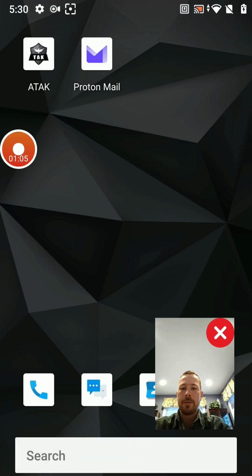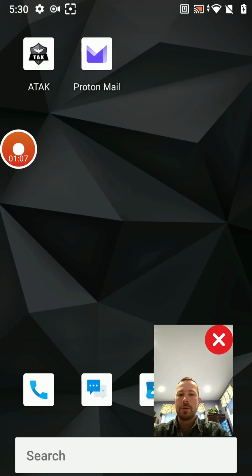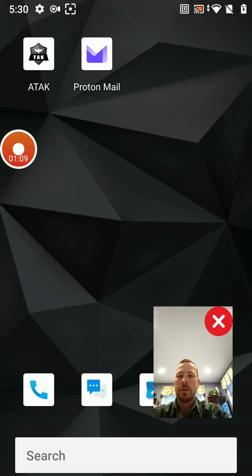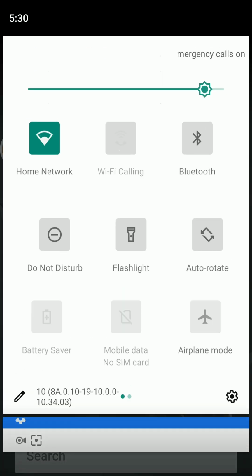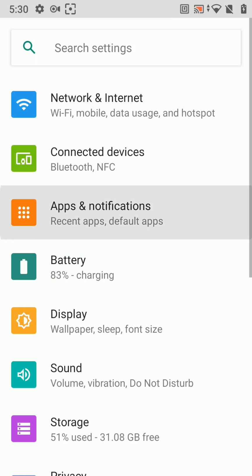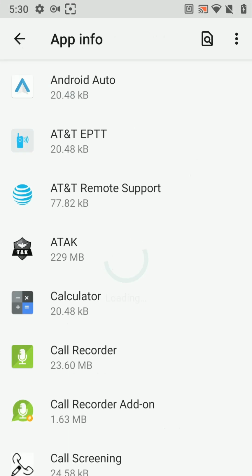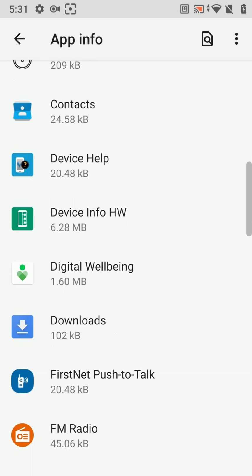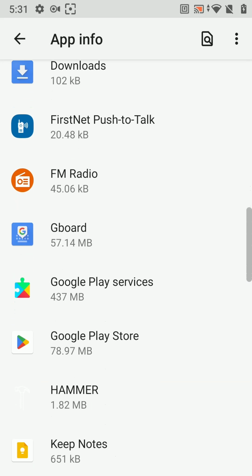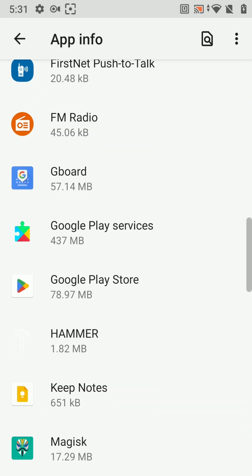Now you can see that it's been deleted, the search bar is now missing. Okay, let's go ahead back to apps and continue uninstalling. Don't delete Google Play services. That affects the operation of the phone.